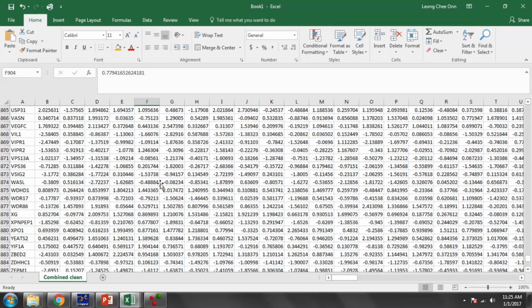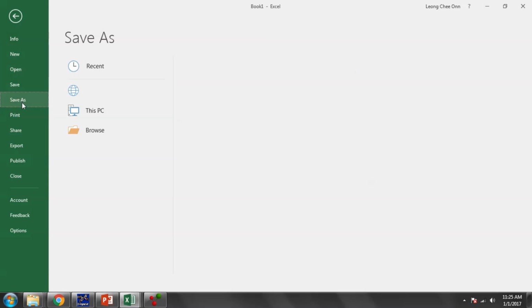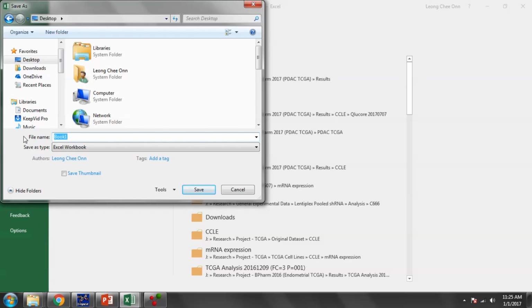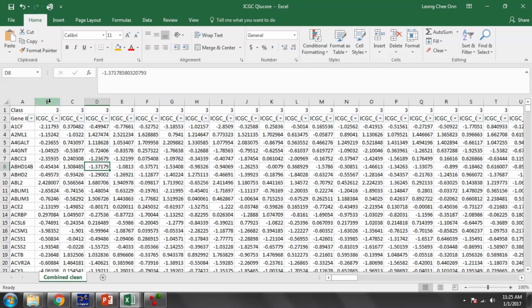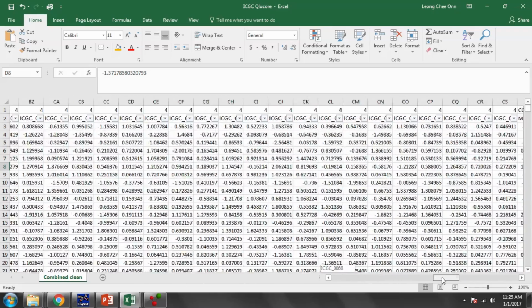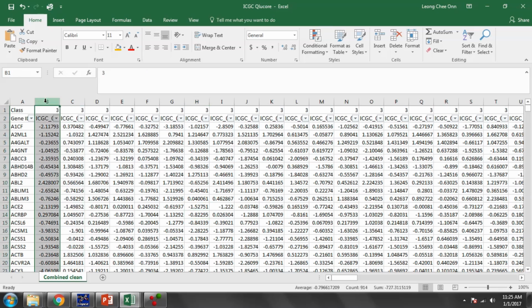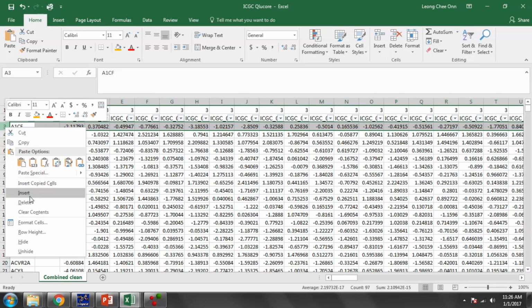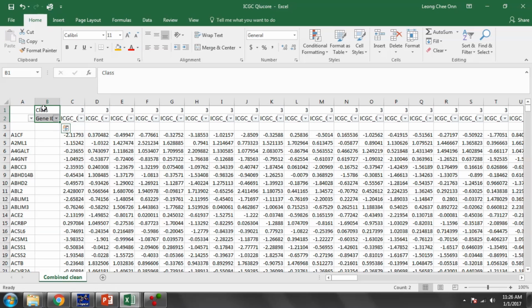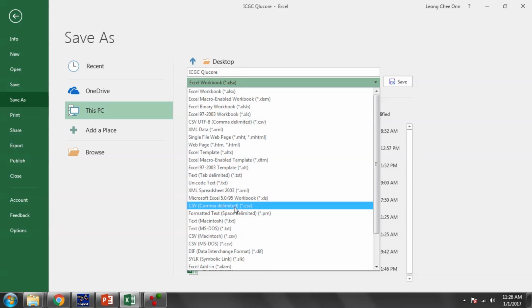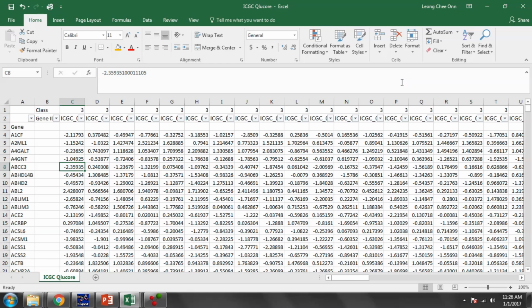Now glucomic follows a certain input format. Let me save this one first. This would be the ICGC glucose file. Now I'm going to insert the ICGC dataset first to build the model. Normally you have to create one extra column here, and also an extra row here. So this will refer to these two rows, and then this will be the genes. Then when you save it, make sure that you are saving it in CSV format. Okay, so now you can save that.